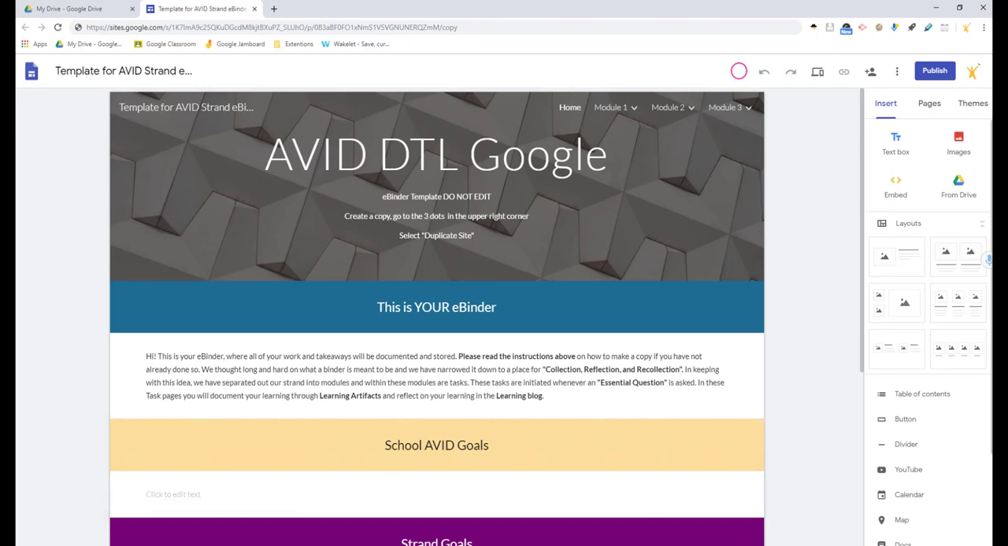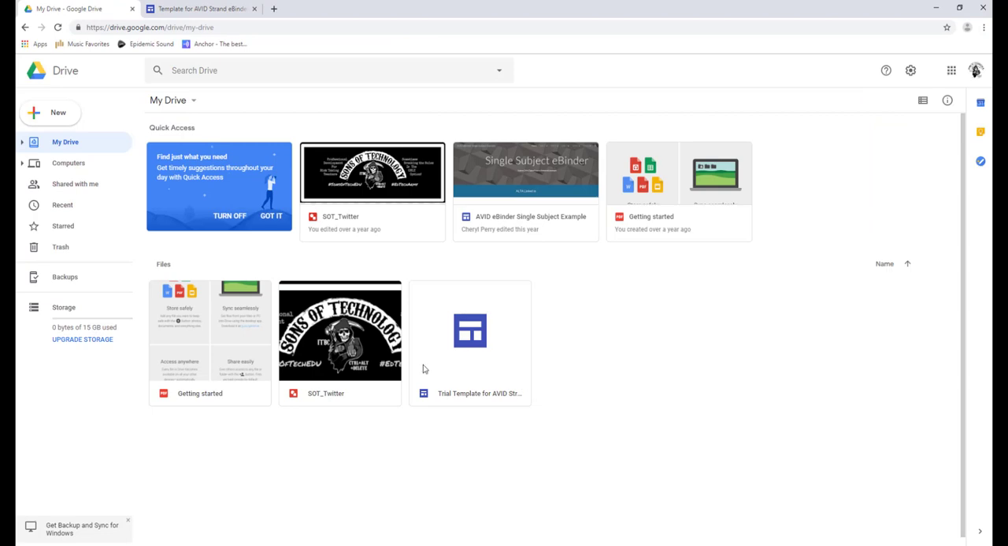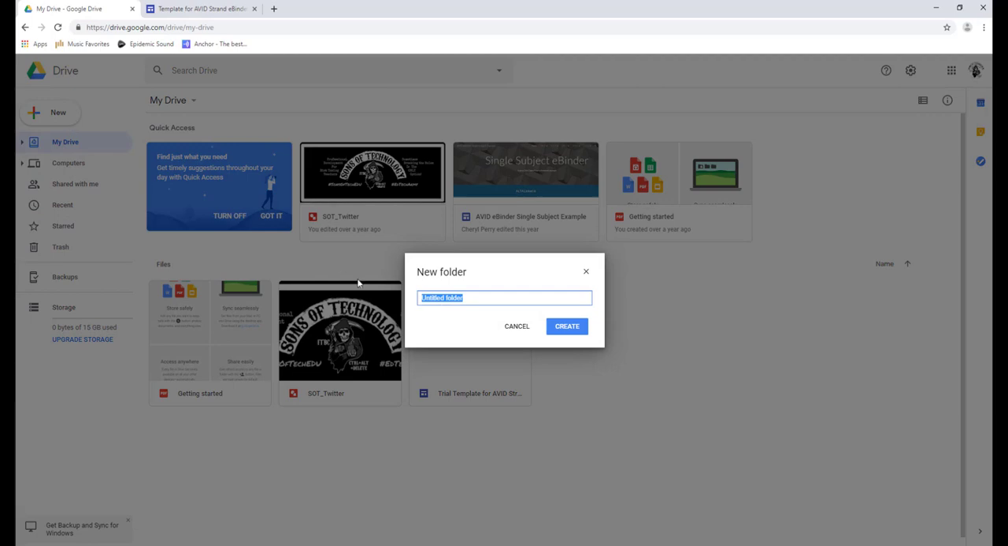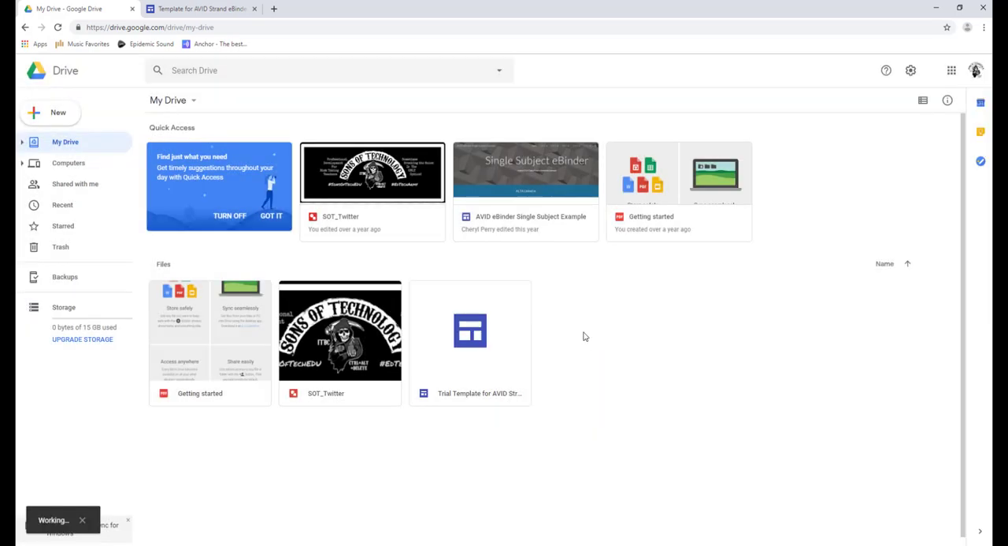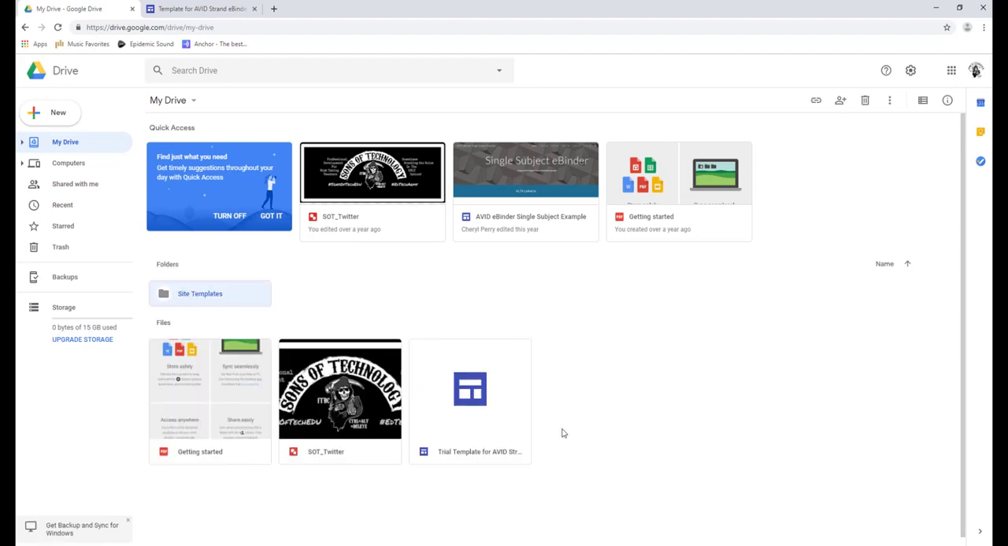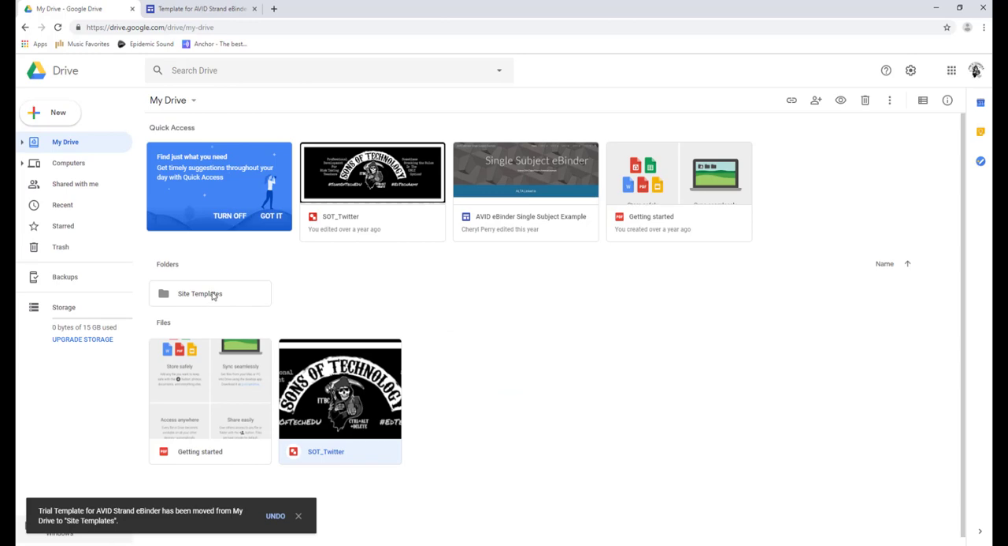This is what you have to do. In your drive, you have your template created. You need to create a new folder, and I'm going to call this folder Site Templates. Once I have the name, I'm going to hit Create, and I have a brand new folder that I can start putting my site templates in. I'm going to take my template and drag it over into that new folder.